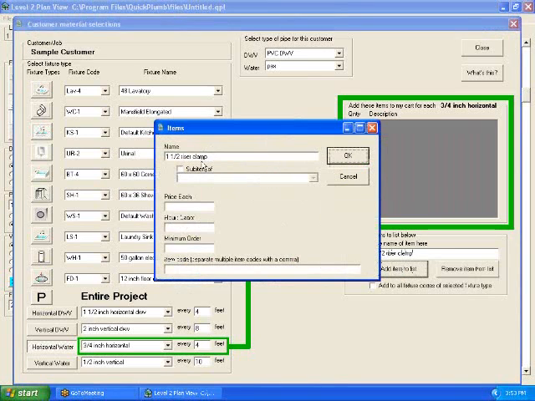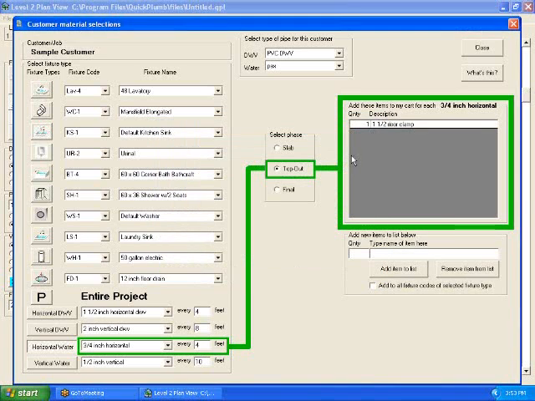Add item to list. It'll give you the opportunity to set up your prices for it, or you can go ahead and add it as it is, and it'll put that in the list. And well, that item doesn't exactly go with that, but you can see what I mean. Yeah, I understand what you're saying.